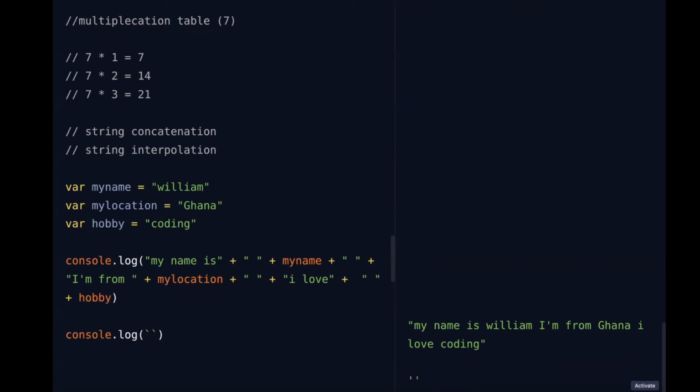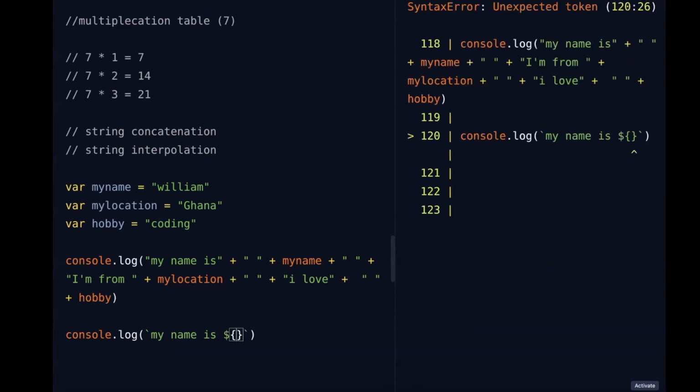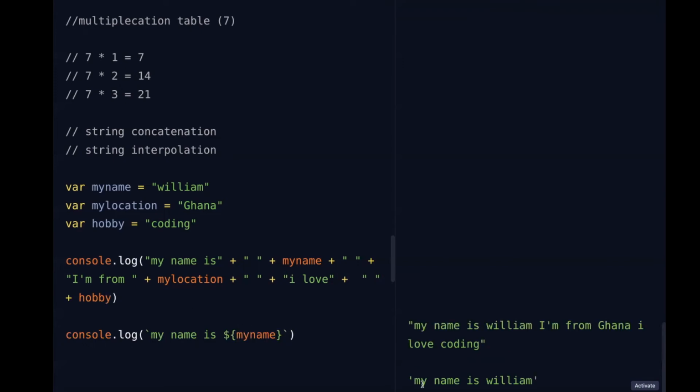What you do is you bring the sentence, which is my name is. Then whenever you want to bring a variable, you bring your dollar sign, with the curly braces, open and close. Then inside there, you just put my name as the variable. So sorry for this. So my name, and you see my name is William. It's very simple.